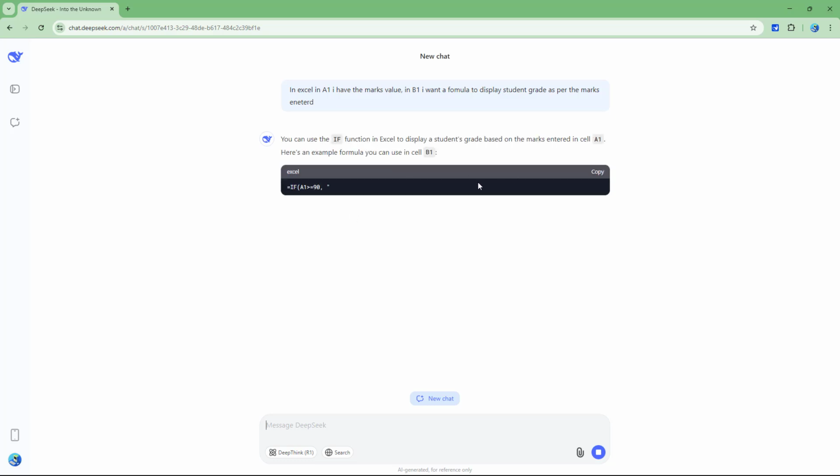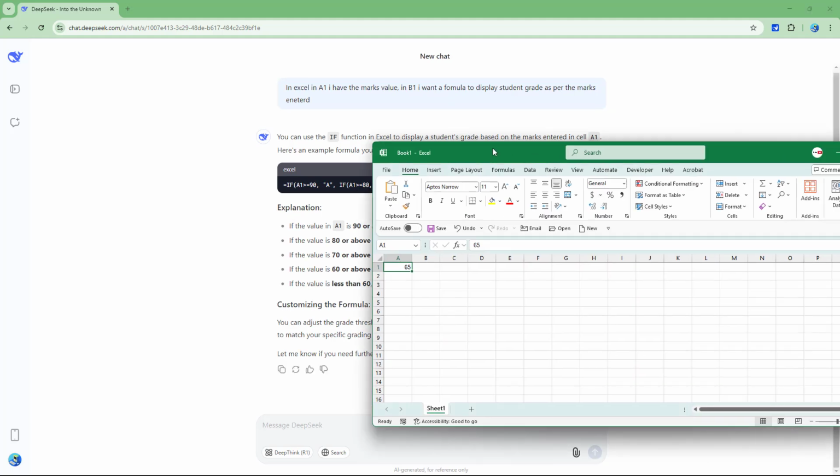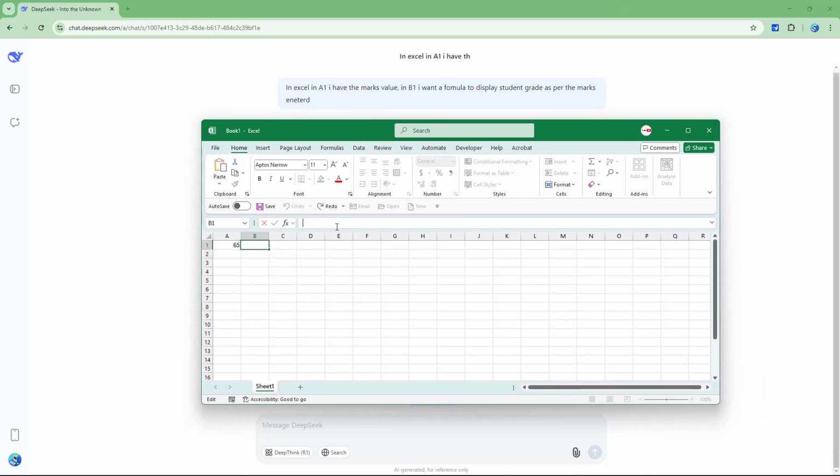So if I were to go ahead and do that, then it says you can use the IF function right here, and it simply gives the IF function right here, like A1 is 90 and above, 80 is B, and so forth. So I can simply go ahead and copy this, and let's say, for example, I'm going to paste this, and you can see that now I got this grade. So if I were to say, let's say 89, then it's a B, and so forth.